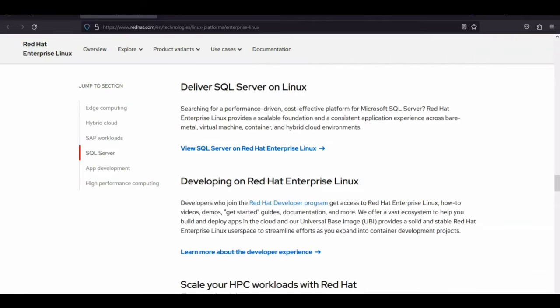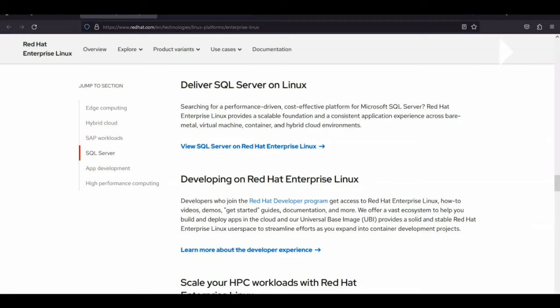Now let's look at developing on Red Hat Enterprise Linux. Developers who join the Red Hat Developer Program get access to Red Hat Enterprise Linux, how-to videos, demos, getting started guides, documentation, and more. Now, they offer a vast ecosystem to help you build and deploy apps in the cloud, and Universal Base Image (UBI) provides a solid, stable Red Hat Enterprise Linux user space to streamline efforts as you expand into container deployment projects.